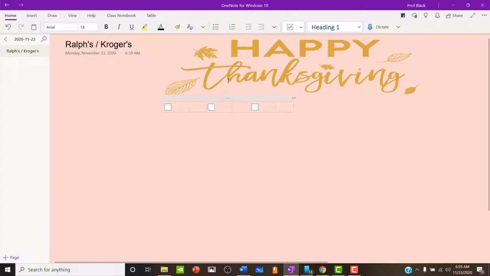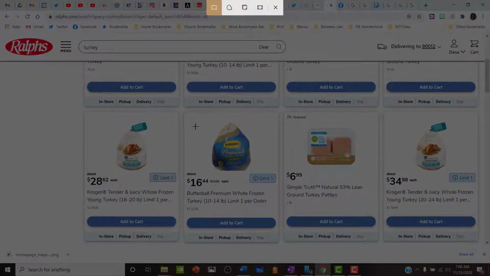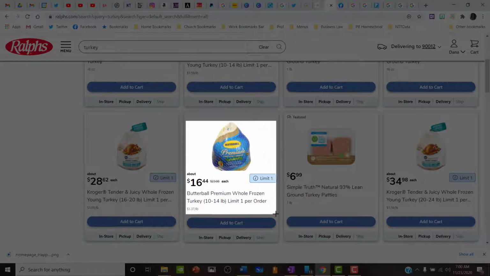Okay, so then what I like to do is I like to navigate out to my favorite store and build my list from there. And then you'll use one of my favorite OneNote resources, which is the Windows plus Shift plus S key. Windows Shift S, and then you just take a screen clip of the items on your list.